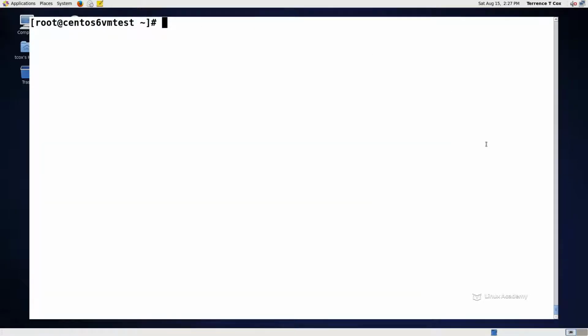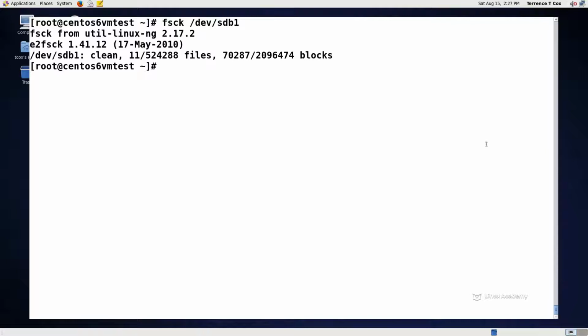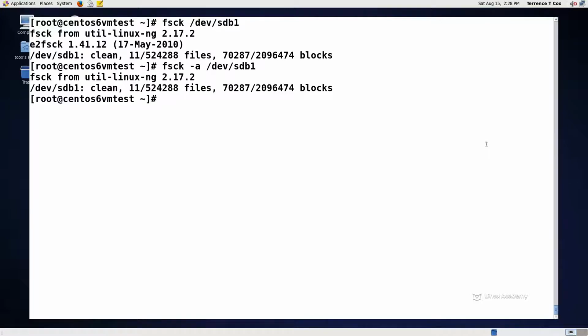Well, initially it's very easy. We can do an fsck on /dev/sdb1. And it will tell me that that particular drive is clean, and it gives us some details about that particular file system. If I wanted to make sure that it went ahead and automatically cleaned the file system if it weren't clean, I can pass in a -a, which will tell it to automatically clean that file system.